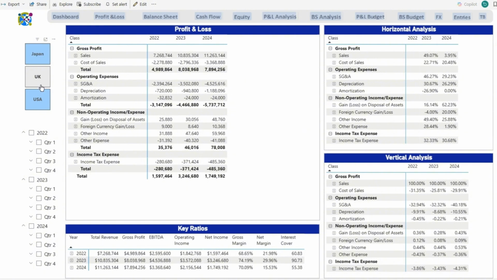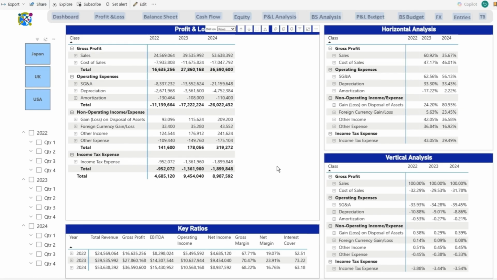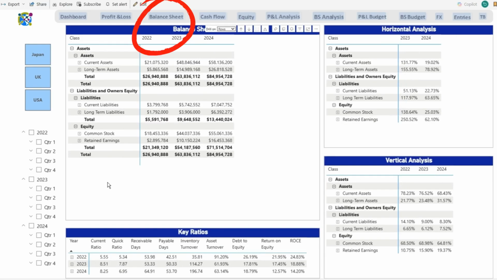And these are for UK. And these are for USA. And we can go back to the original setting. Moving to the balance sheet, the health of any company is found here.